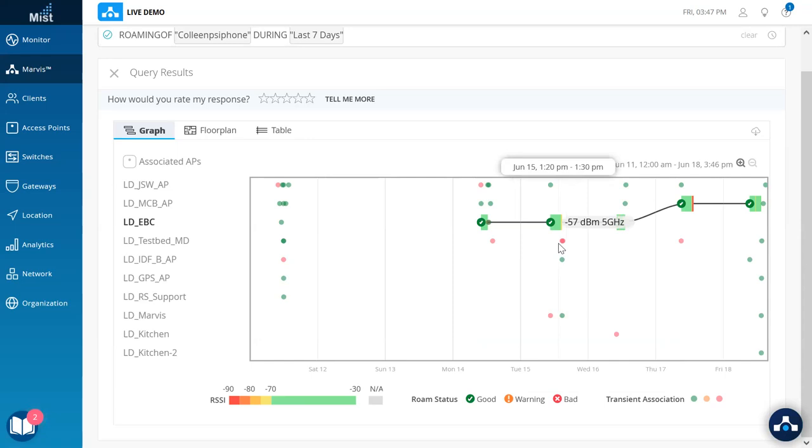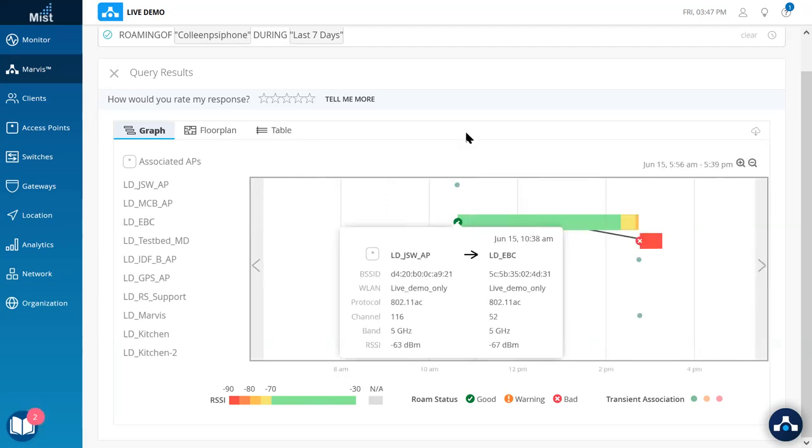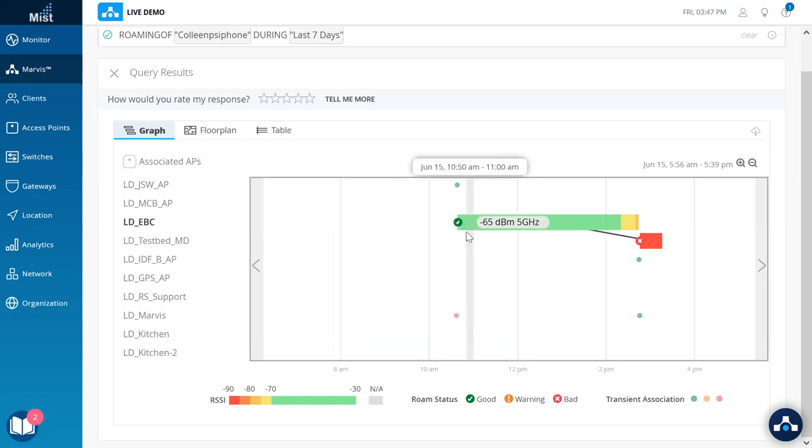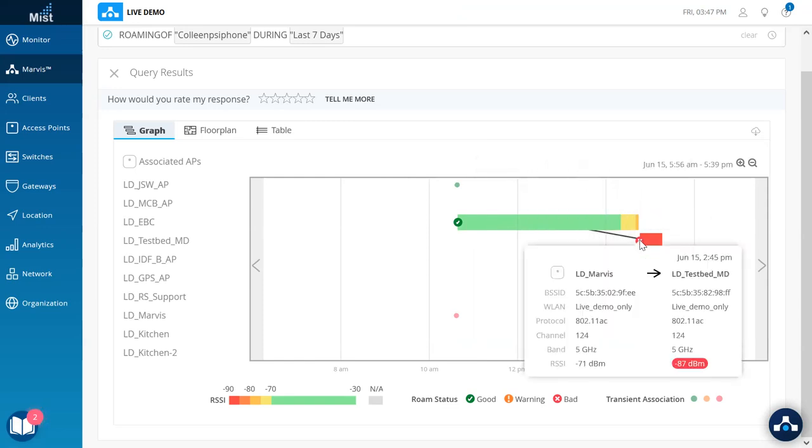For instance, let's take this one case here where we do see overall the roaming looks good, but let's zoom in into this time window and see what may have happened. As an example, we can see here, this client was majorly on this EBC AP, and for all purposes, its connection was good until it decided to go to this testbed AP, where we can see clearly Marvis highlighting it's a bad roam because the RSSI significantly dropped. Similarly, if the client had changed the WLAN or also changed the band, Marvis highlights it for you so that you don't have to hunt and peck to figure out that was the root cause of the client experiencing an issue during that time window.